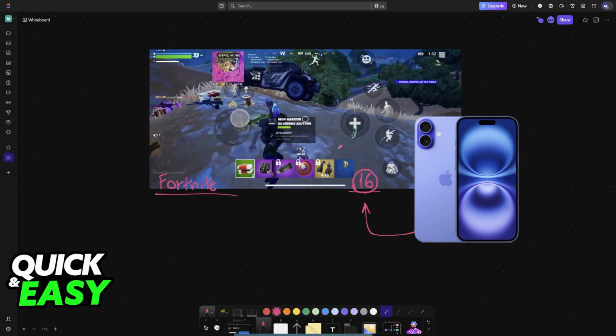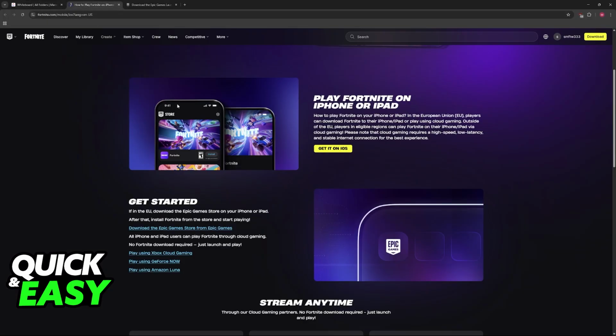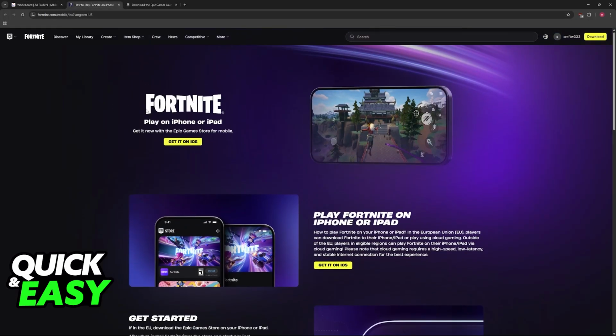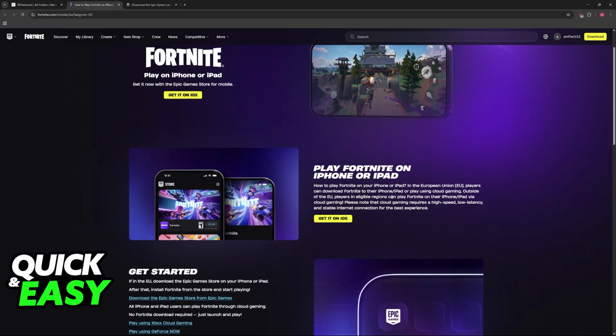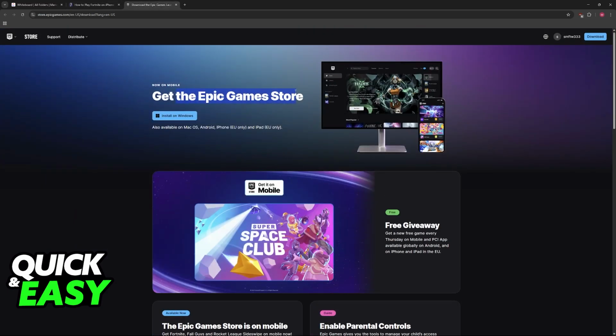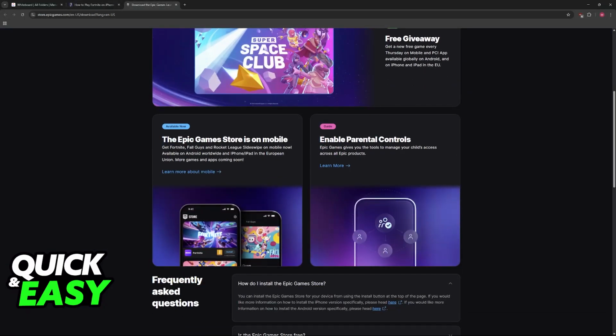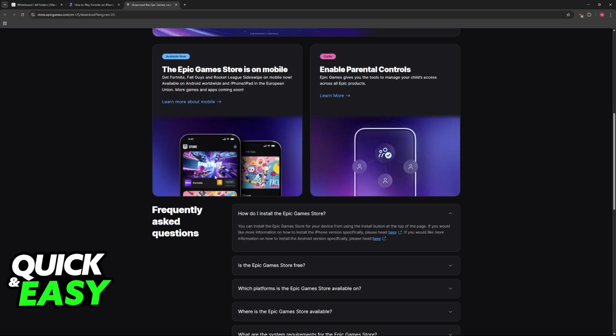For this, you will have to use a cloud gaming service if you are outside of the EU. So if we visit the official Fortnite website, they actually teach us how to play on iPhone or iPad. You will see that they say that if you are in the European Union, you can download Fortnite or play using cloud gaming. So if you are in the EU, you simply download the Epic Games Store mobile application, and in there you will have the option to download Fortnite onto your iPhone.